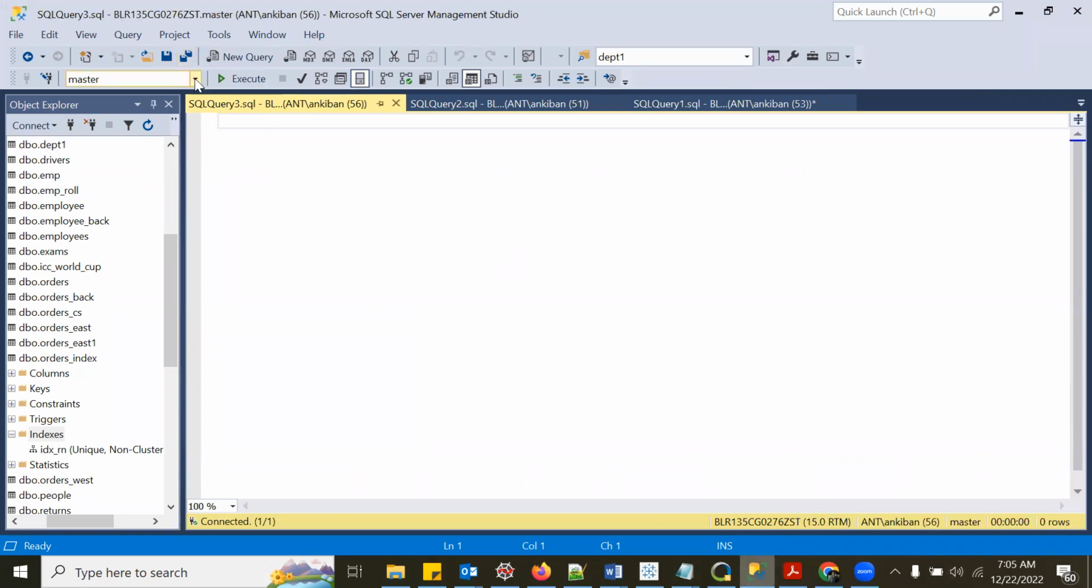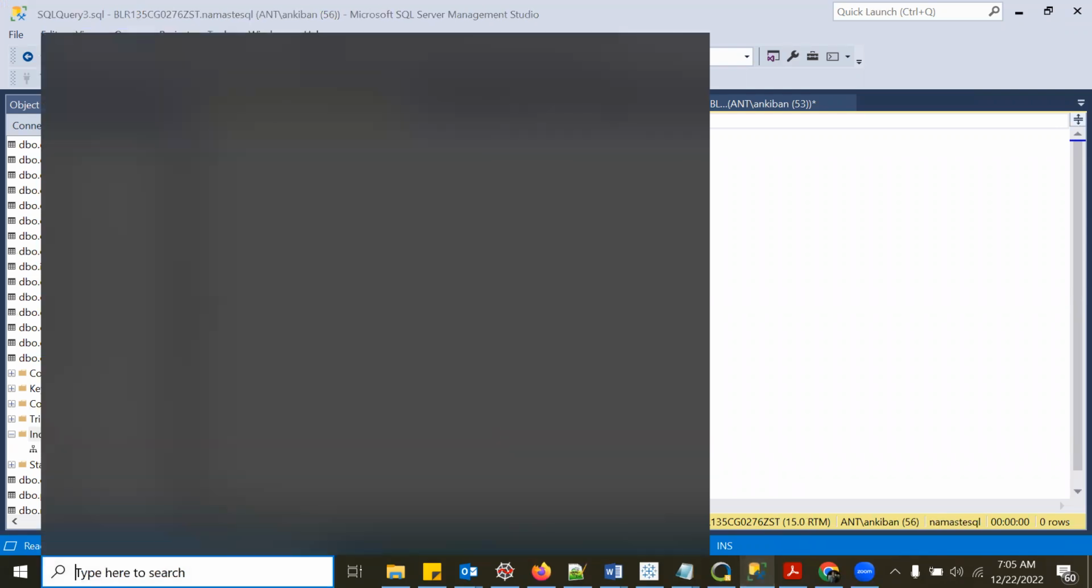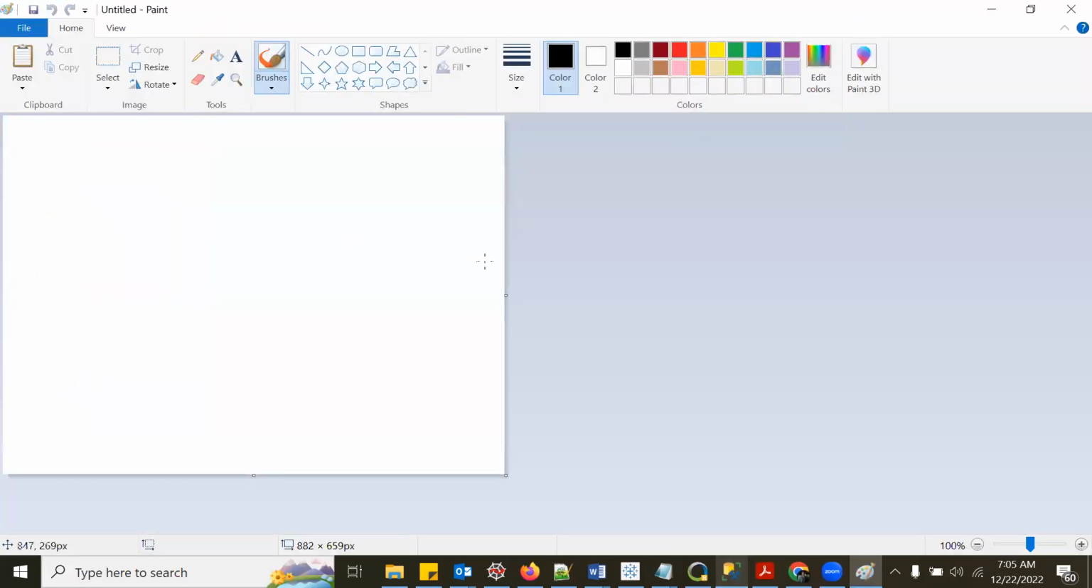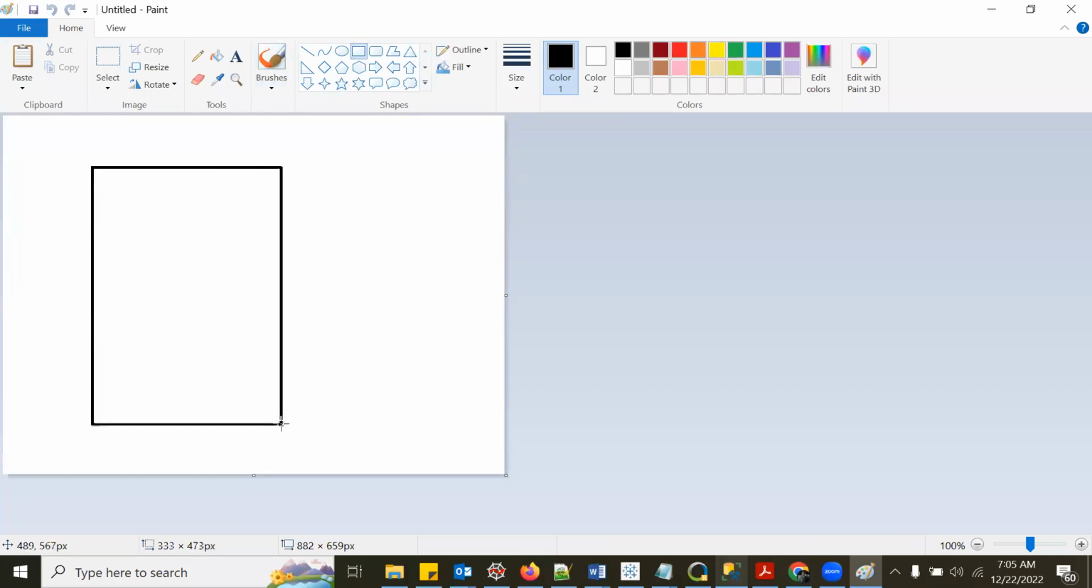Okay, so what is the index? First, let's try to understand what is the need of index, right? So let me open Paint and I will just explain that. So when we say data is stored in our database, it is basically stored somewhere physically, right? In a disk. It will be in data pages, but let's consider this is our disk, okay? And data is stored on this disk.